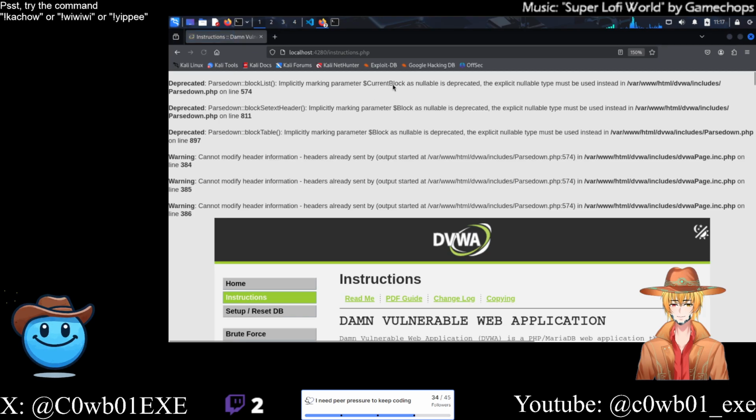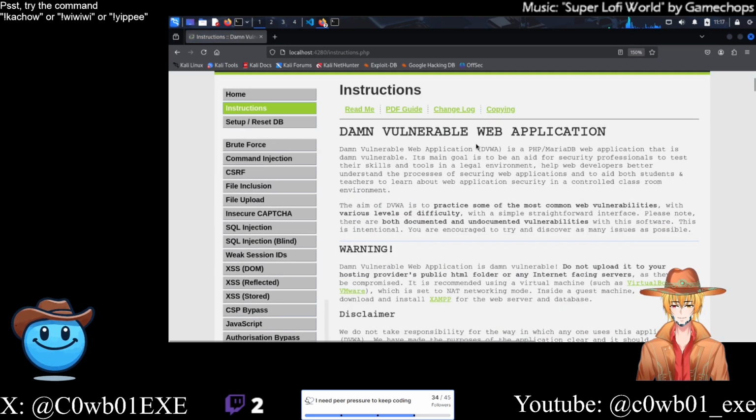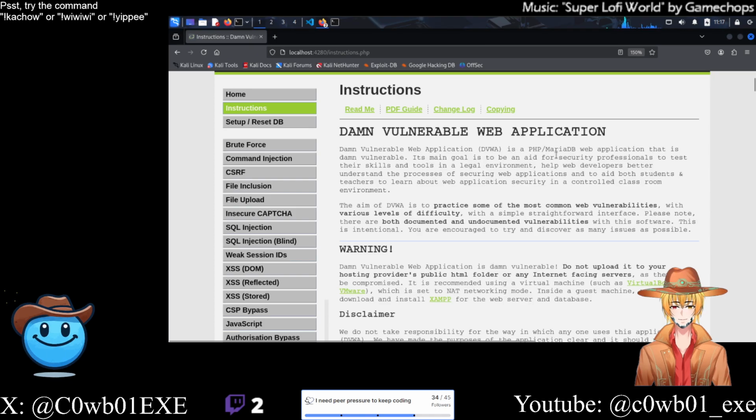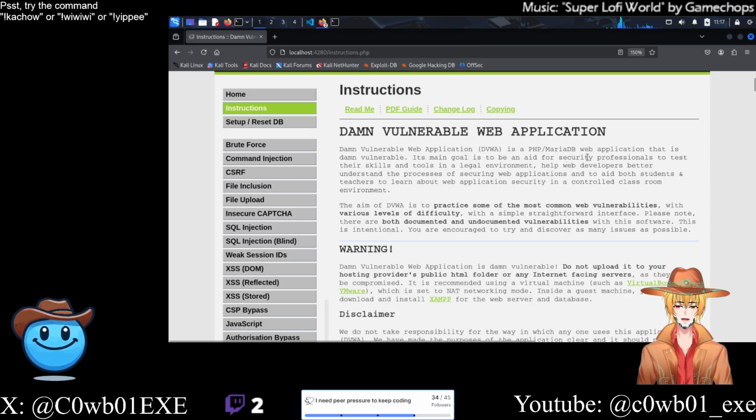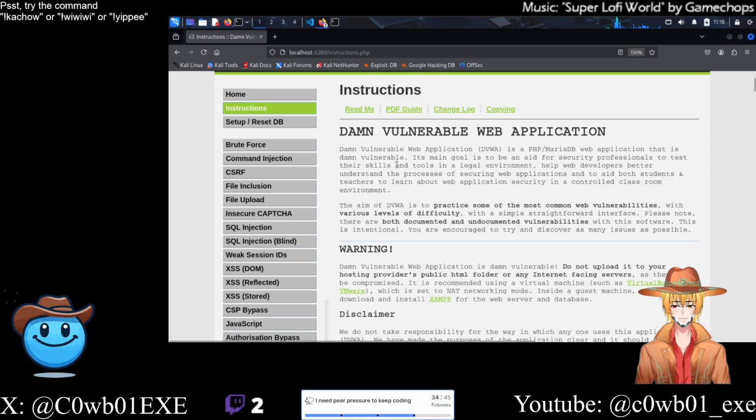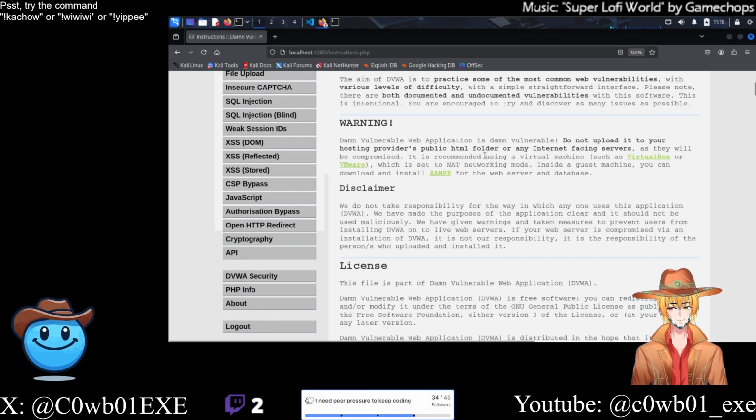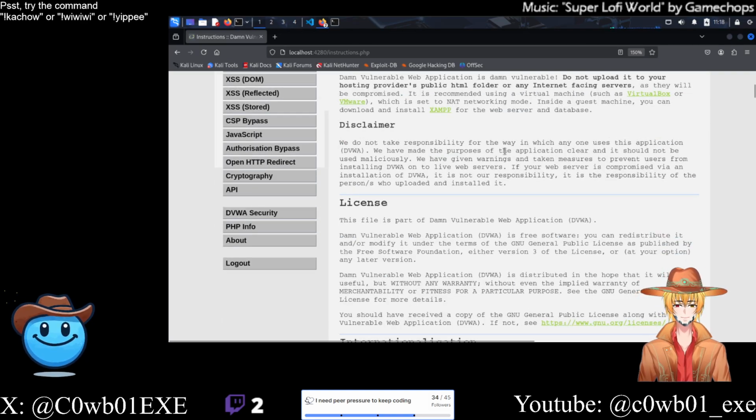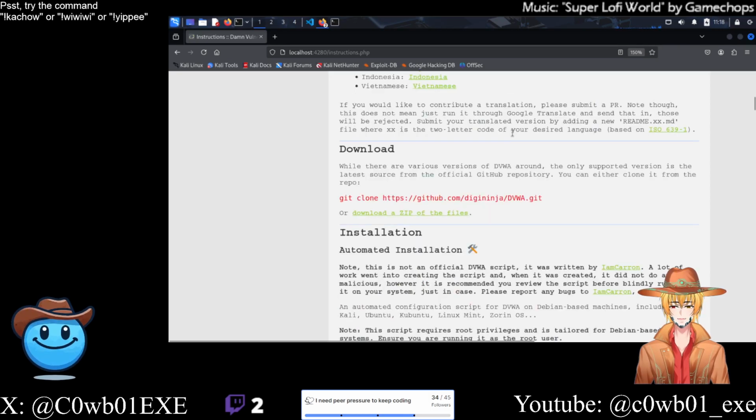View instructions. Damn vulnerable web app is a PHP MariaDB web application that is damn vulnerable. Its main goal is to be an aid for security professionals to test their skills and tools in a legal environment, help web developers better understand the processes of securing web applications, and to aid both students and teachers to learn about web application security in a controlled classroom environment. All right. And this is just saying it is very vulnerable. Don't expose it to the internet.